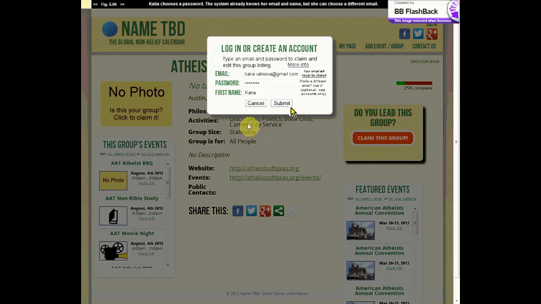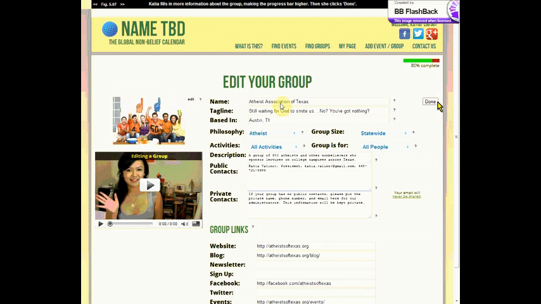She's asked to create an account. We already have her email, although if she wants to, she can change it. And we already have her first name because Priya typed it in. But she's asked to choose a password, which she does, and she clicks Submit. So here she's brought to a page where she can edit the group. There were quite a few fields that Priya did not feel comfortable typing in, so here Katya is doing it.